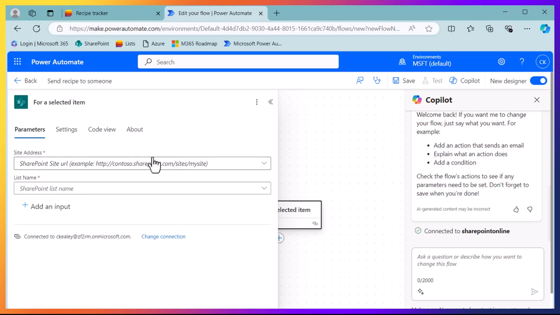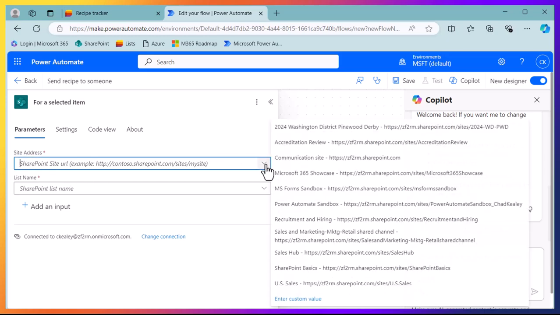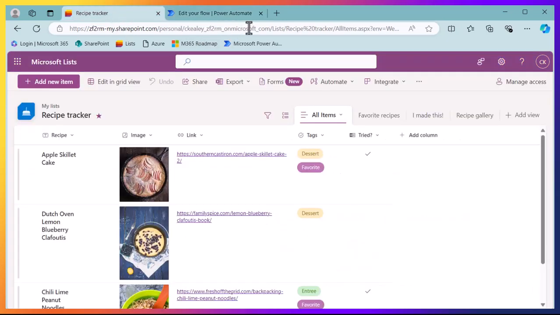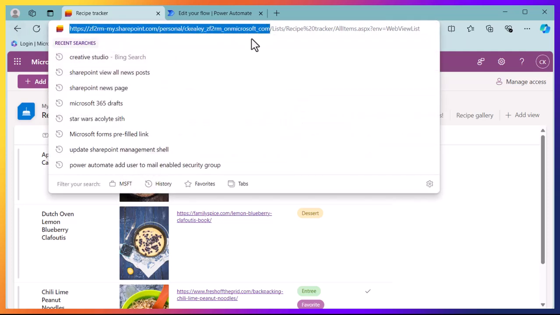Now the catch with building a flow connected to a personal list is that when you go into a SharePoint action, you see a list of site addresses, but you will not see the site where your personal lists live. So what we need to do is enter that as a custom value. So I'll go back over to my recipe tracker and copy everything before the forward slash that's in front of Lists. So basically all of this up to that. So I'll just copy that.